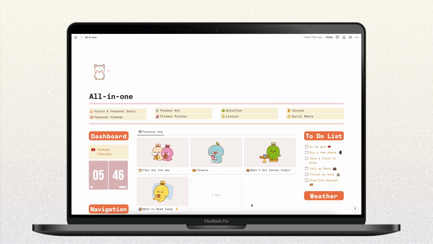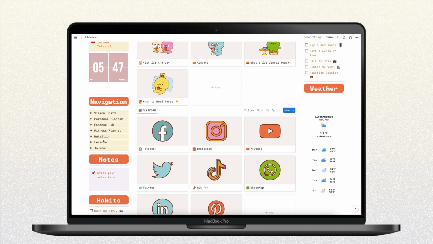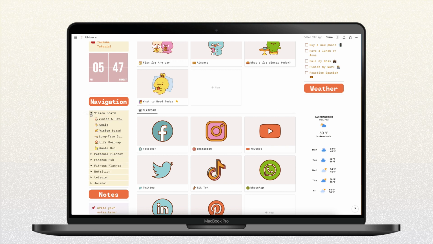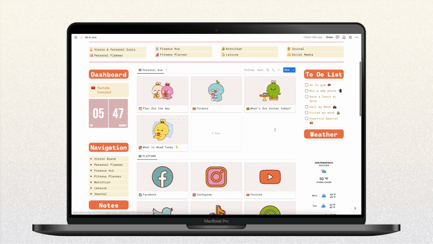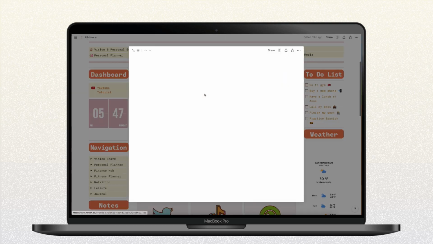Let's go. This template is organized between eight main pages. You can find a navigation toggle list at the left of the dashboard. You can scroll down toggle lists to get access to all sub-pages. You can also find a personal board with quick access to your content. For example, you can open the bank account page to get a look at your finances.